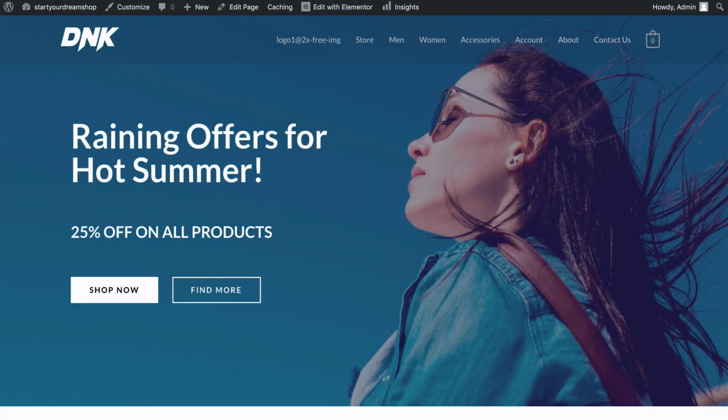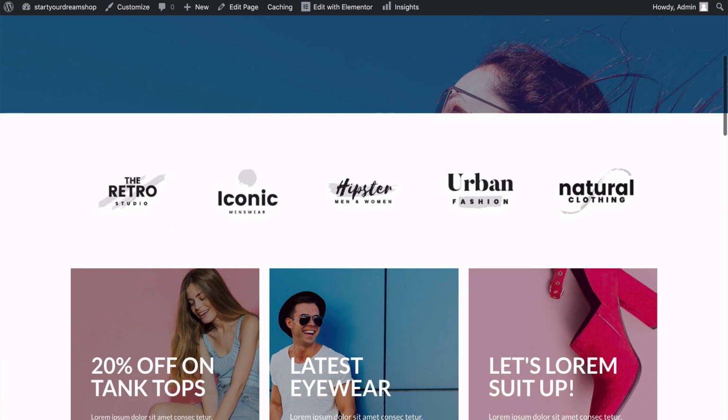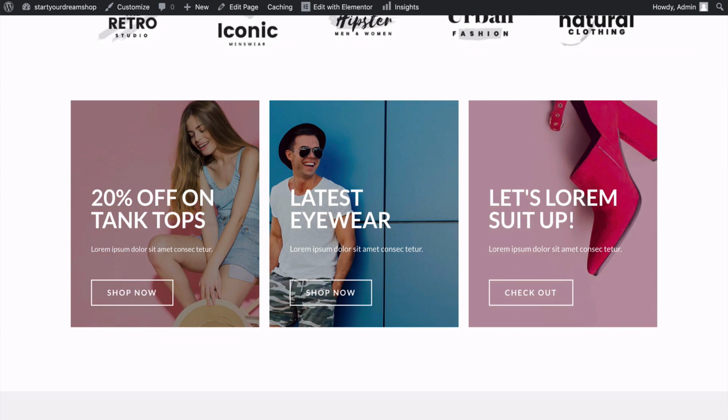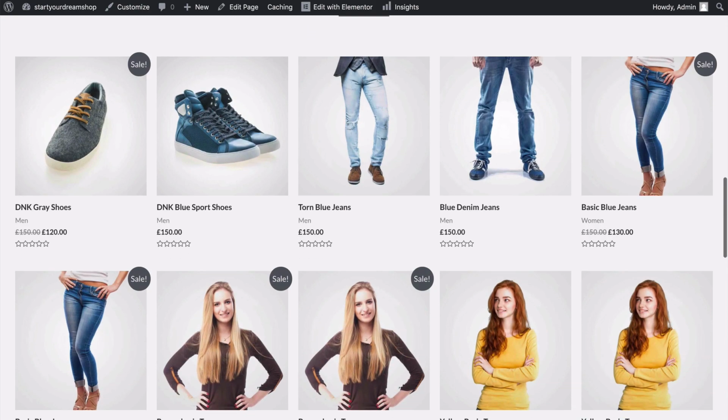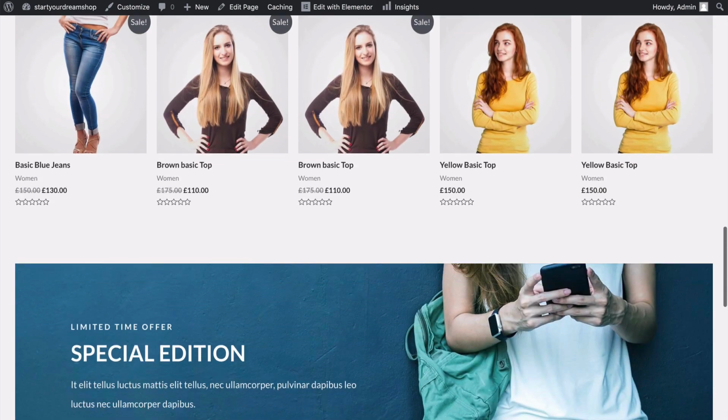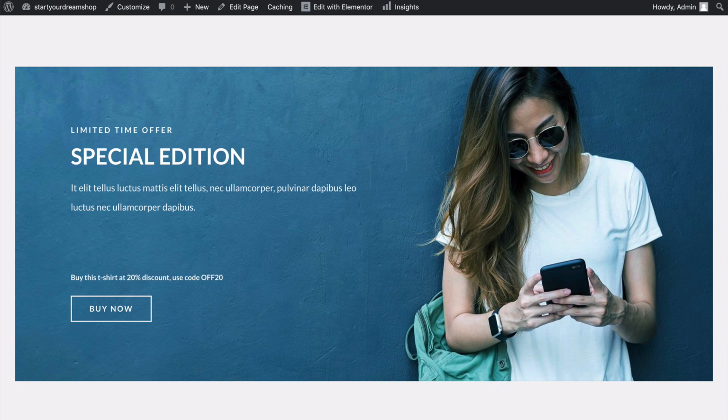You've got a beautiful header with this parallax effect. Got a couple of buttons that people can go straight to your shop or to find out more about you. You got some brands here that possibly you work with or that you sell. You've got these different beautiful sections that get people to, again, go to your shop or different products that you want them to check out. And here's a featured products section. This is just unbelievably simple to use and to put together.